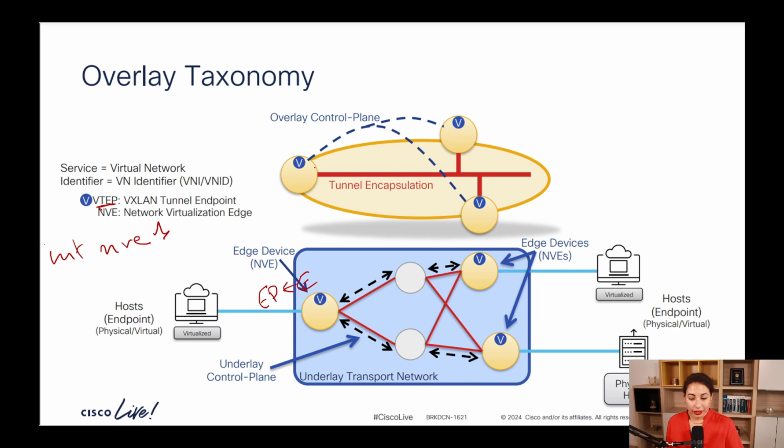And then another terminology term: when we were speaking about the tunnels that we are building between the edge devices, so between the VTEPs in our use case, those tunnels, they have a name in the world of VXLAN. It is virtual network. So each service is a virtual network, and each virtual network has an identifier, and the identifier is named simply a virtual network identifier, VNI or VNID. We can find both terms in the documentation.